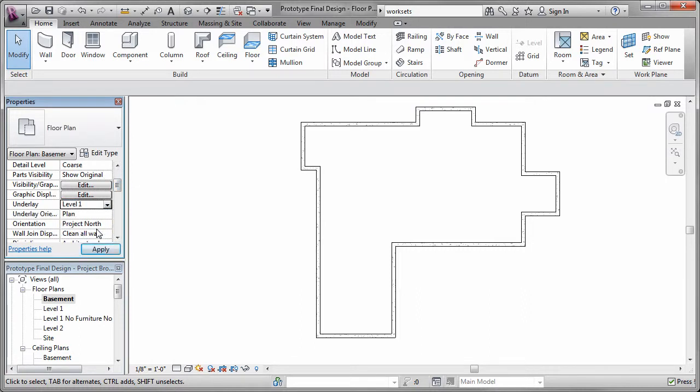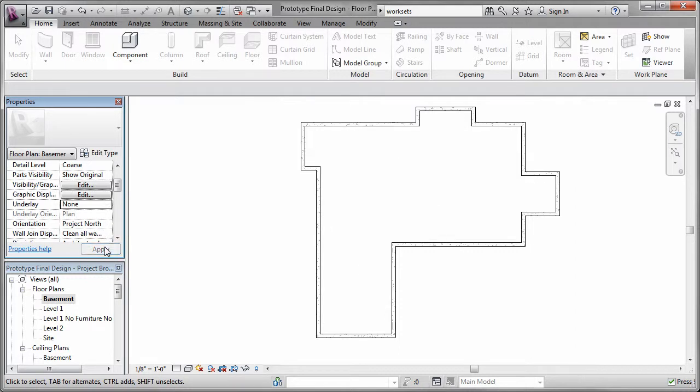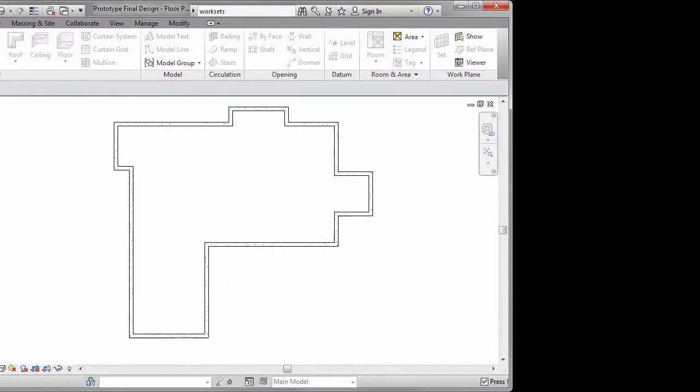Notice that I can set the Level 1 view as an underlay for the basement plan so that I can use the walls as a reference to place the foundation walls in the correct location. When you create your model, think about how you can move things around. You don't have to use a basic box. Create an imaginative design.